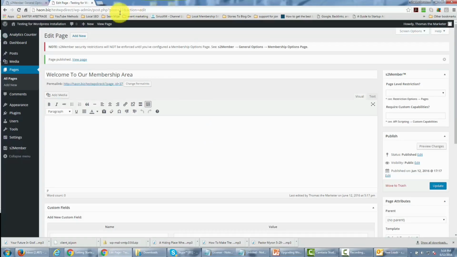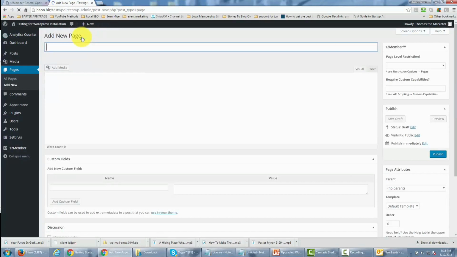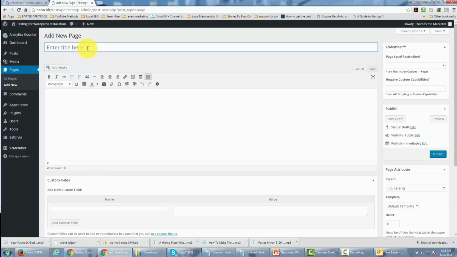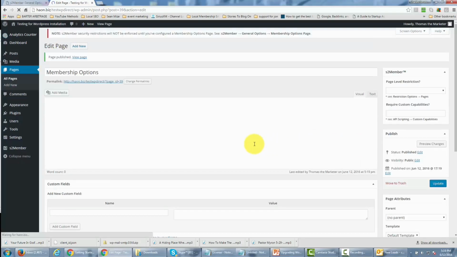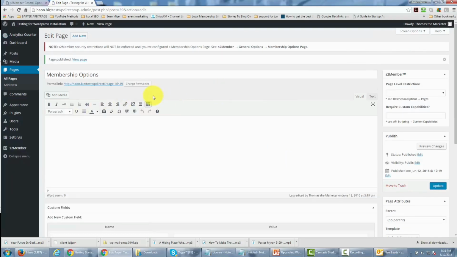So we can literally go back to the tab that we have open and click Add New. And then we can write in here membership options. Now we can always come back and change the name of this page, but we do need to have one available. We're going to click Publish. And then your membership option page is available.